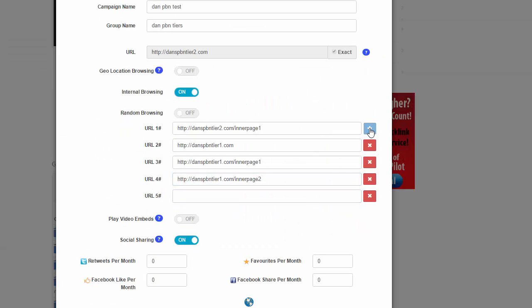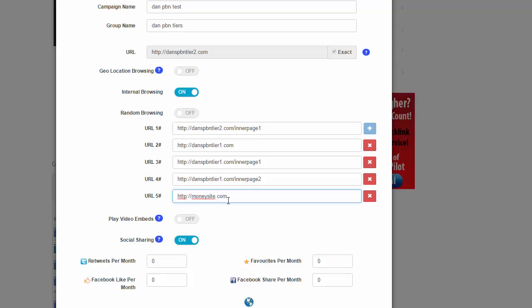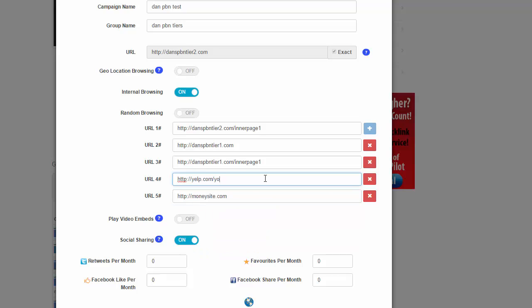So I'm going to go ahead and add this plus sign here, and I'm just going to put in whatever your money site is, .com. Now, a lot of people like to do, instead of just going all PBNs for URLs 1 through 4, URL 4 might be a YouTube video. So your inner page of your tier 1 could point to a social property of yours, which is great. Maybe a Yelp listing. And we'll say that right now. We'll go with Yelp. Yelp.com/your business. Obviously, I don't know what that is right now for the URL structure, but I'm just putting this here as an example. All right.